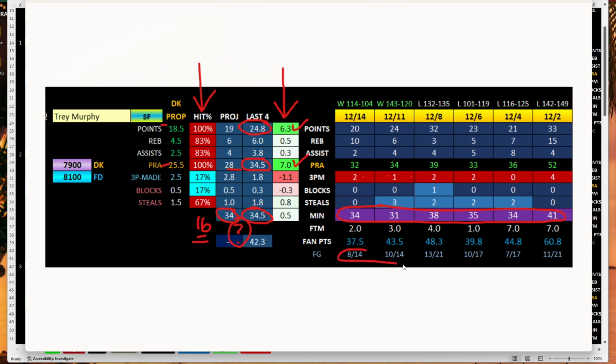Also, I love looking down here at the field goal attempts, especially if you're looking at production. So if they miss, I always want to look and see how many field goal attempts did they do. So 14, 14, 21, 17, 17, 21. That's phenomenal. He's taken a ton of shots. You can compare it to the other team. His PRA of 25.5.